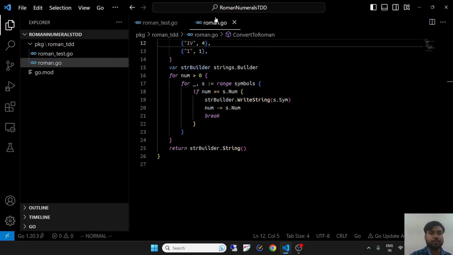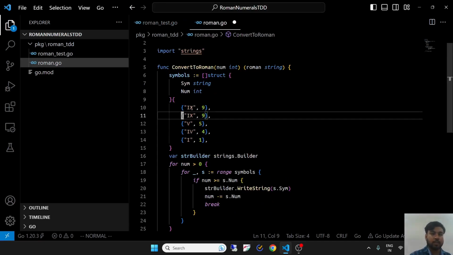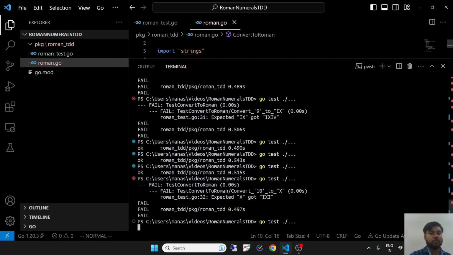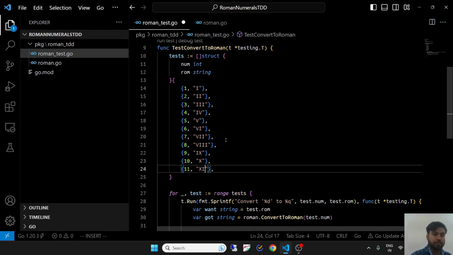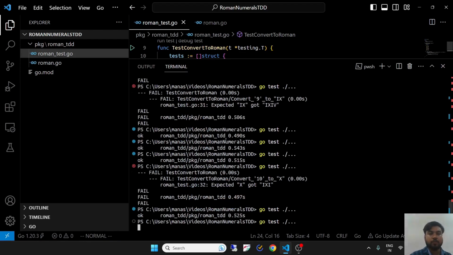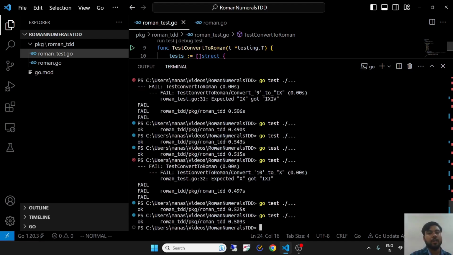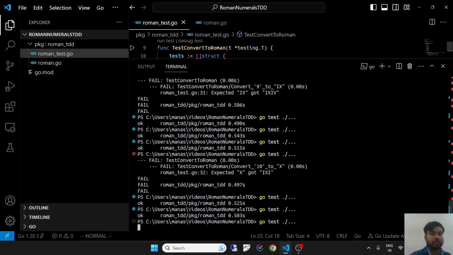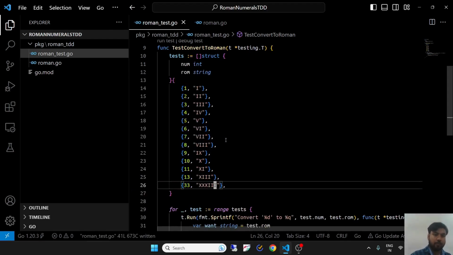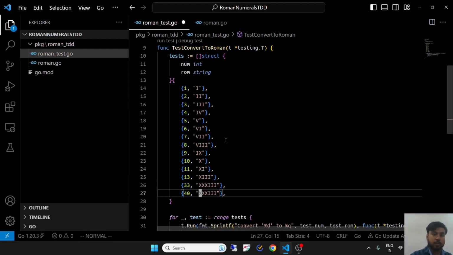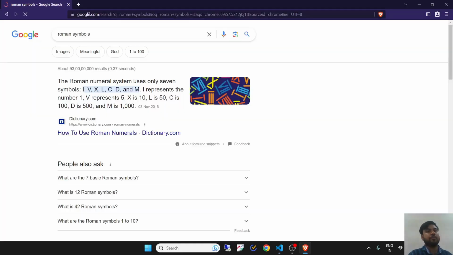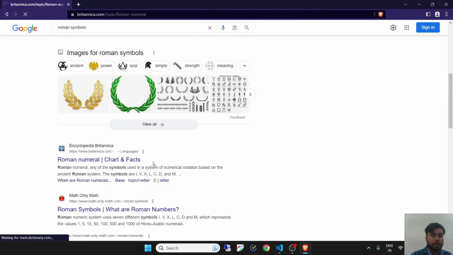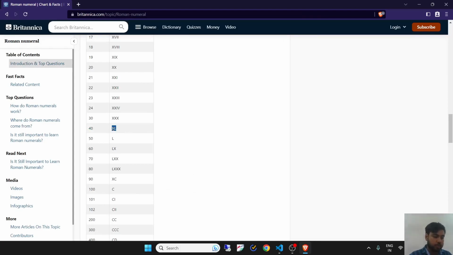Now the test fails. All we need to do is add just one more case here. I hope this test should pass without any change in the code. Yeah, it passed. Now for the 40, I don't remember the Roman code, but I'll just check on Google, and we'll add a few more test cases here. For 40, it's XL.